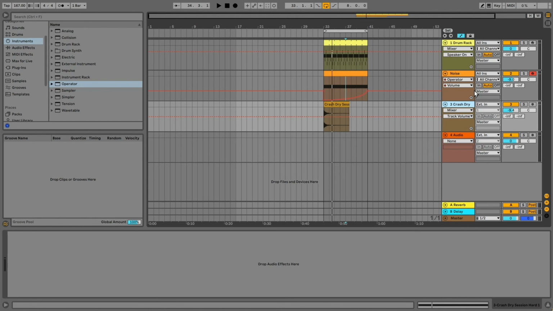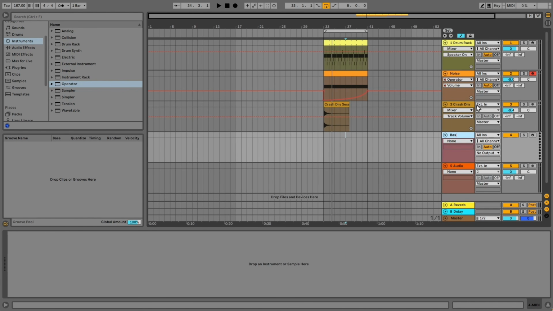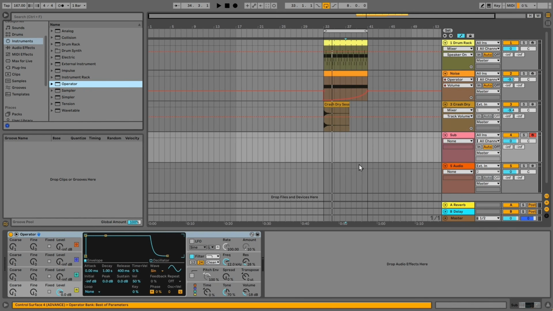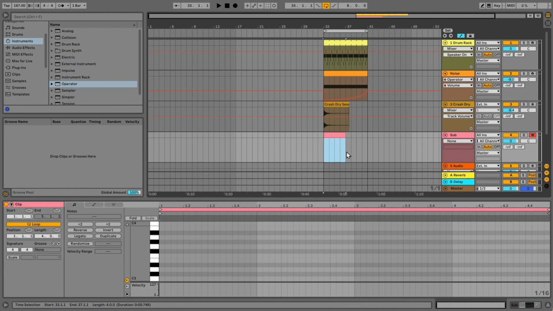So now I'm going to move on to creating a call and response style bassline. I'm going to create a new MIDI track and we'll call this sub, and I'm going to put in another Operator synthesizer, and now I want to put in some notes. I'm going to select 4 bars, put in a blank MIDI clip, Control Shift M, and I'm going to write them in with my mouse.